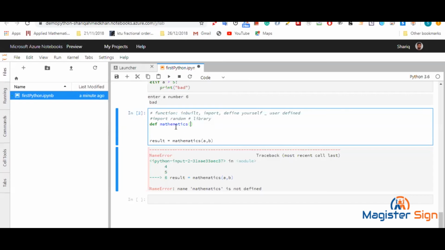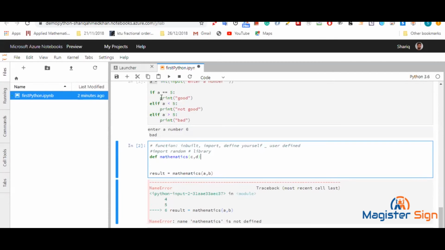So I'm trying to throw two variables, two balls here, which are a and b, and trying to catch two balls with variables c comma d. You can have any hands, it doesn't matter. So you can have any variable, it doesn't matter. But make sure whenever you use these variables in the function definition, you use the same variables inside this function.